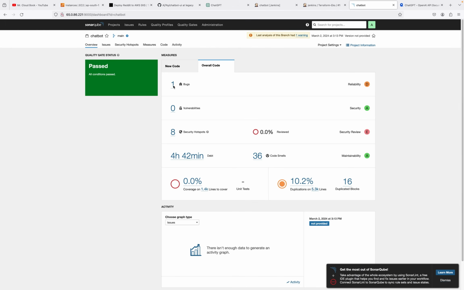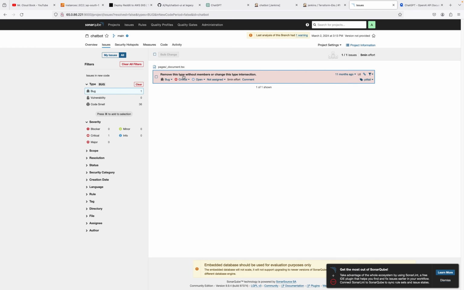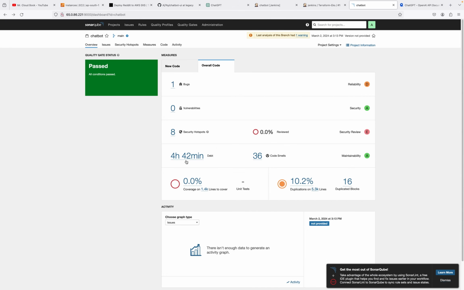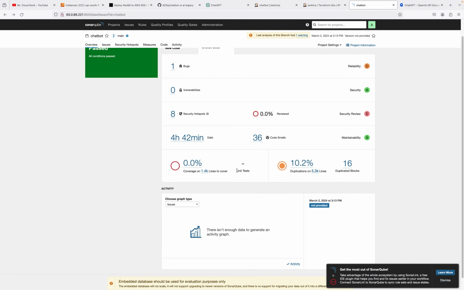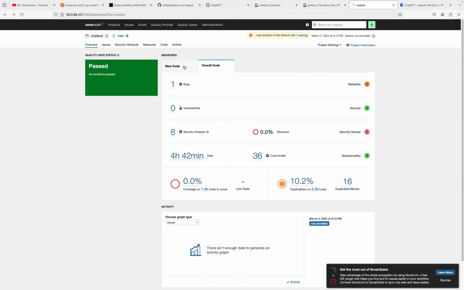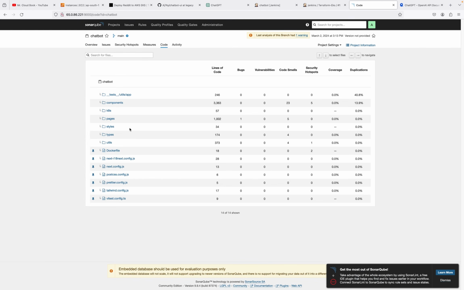That's why we have only one bug. You can see "remove type without members on the change intersection." That is the main issue, and you can see 8 security hotspots reviewed. So this is the difference between using the open source one and a different one. Okay, issues, and you can see code activities.